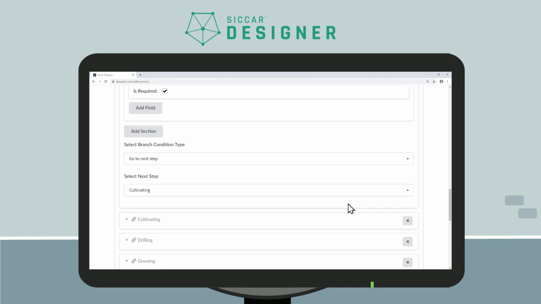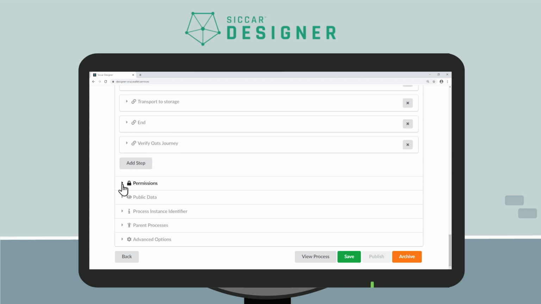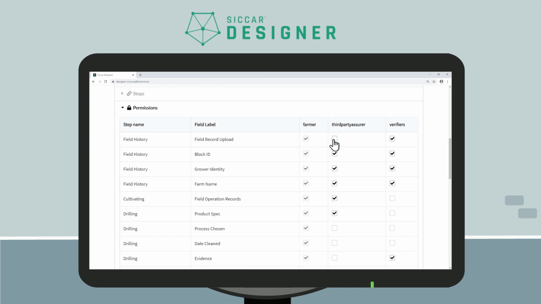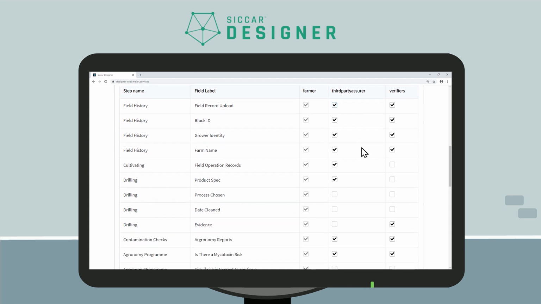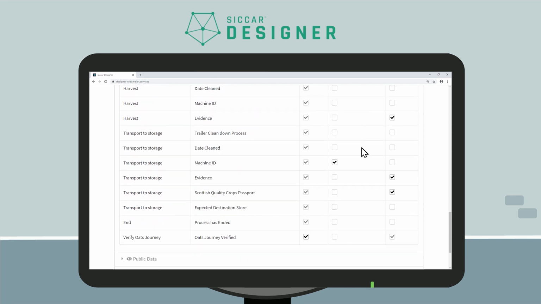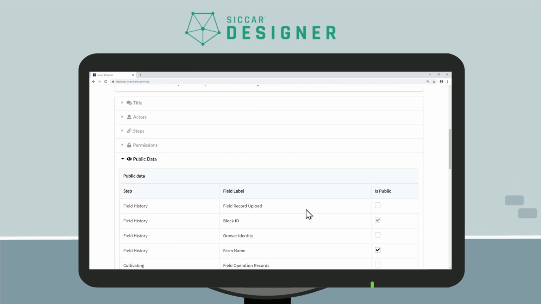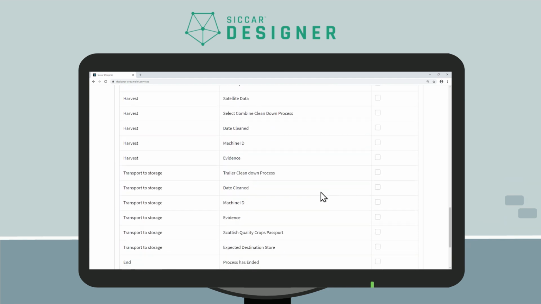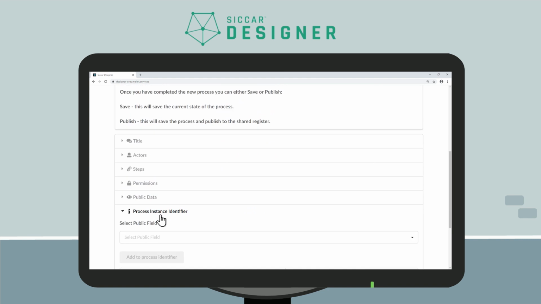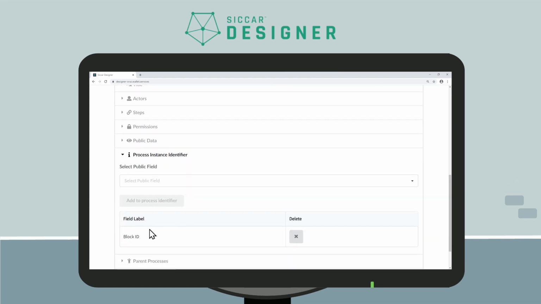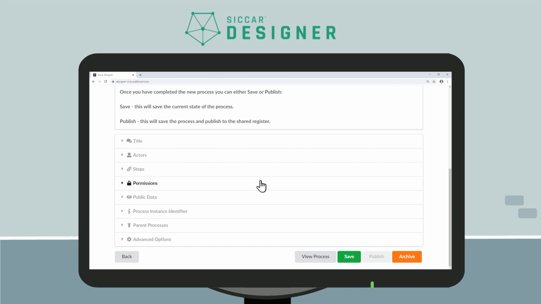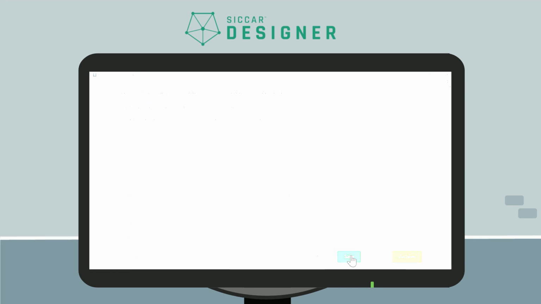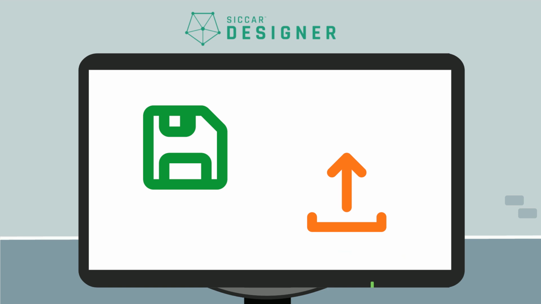A vital part of designing the process so that it is closely controlled is setting permissions for each actor, the organisations in the network, to determine what data they have write and read access to. We can then also set data as public during the design process, meaning it is not encrypted and available to public search. We can then set a unique identifier for each instance of the process. That's the description and the date in this case. We can then click the View Process button to see it diagrammatically. Finally, the process is saved and published.